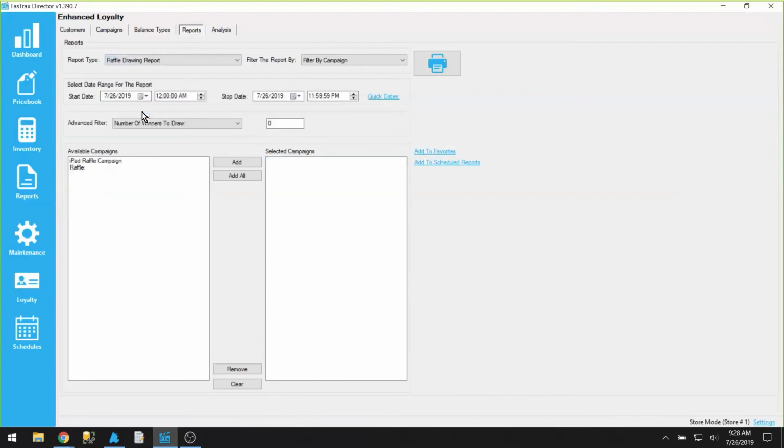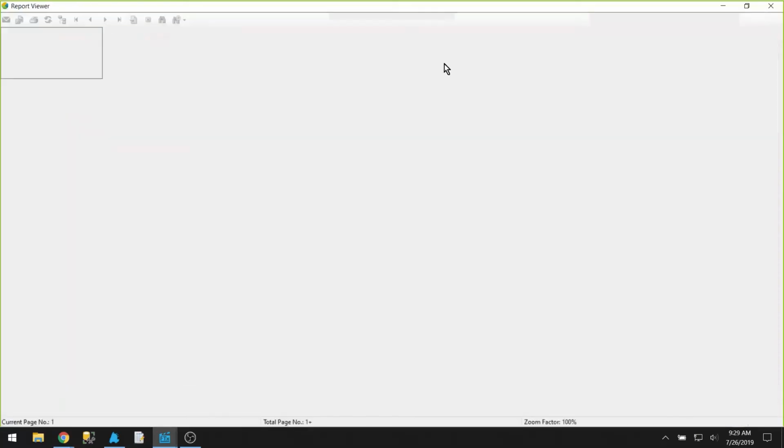You have the raffle drawing report. Now the raffle drawing report, this is a bit different. You basically choose your campaign type. So in this case, if I just do the raffle, I can choose the number of winners. So for example, if I chose 2 here, when I run this report, it's going to give me 2 winners of anyone that participated in this raffle campaign. If I chose 1, it's only going to give me 1 winner.